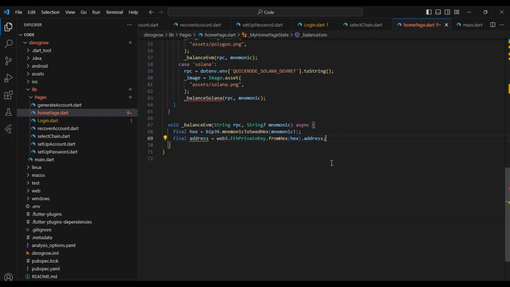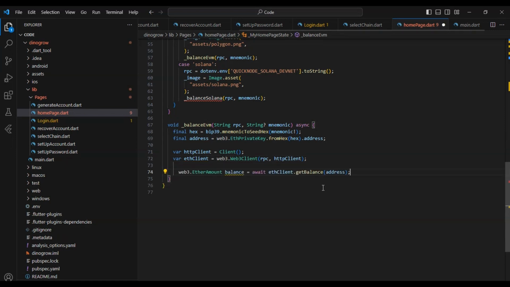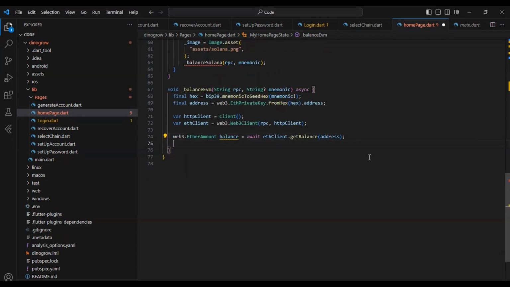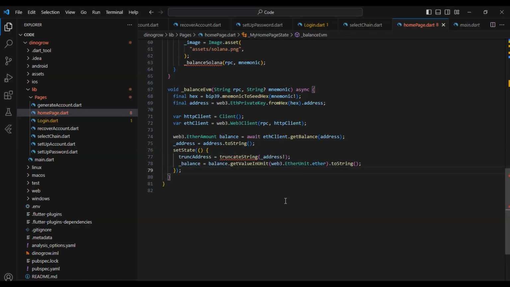To create an ETH client, we first create an HTTP client, and then construct a Web3 client class with the RPC and the HTTP client. We will store this as ethClient. We can now get the account balance using the getBalance method available for our ETH client, passing the address as parameter. Let's update our address variable to hold our account's address, and we will truncate this address so that it will display only its first and last 3 characters. We do that using this truncateString function.